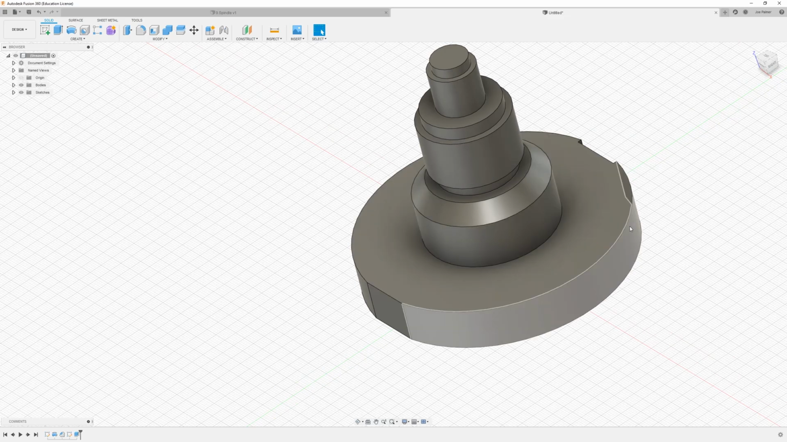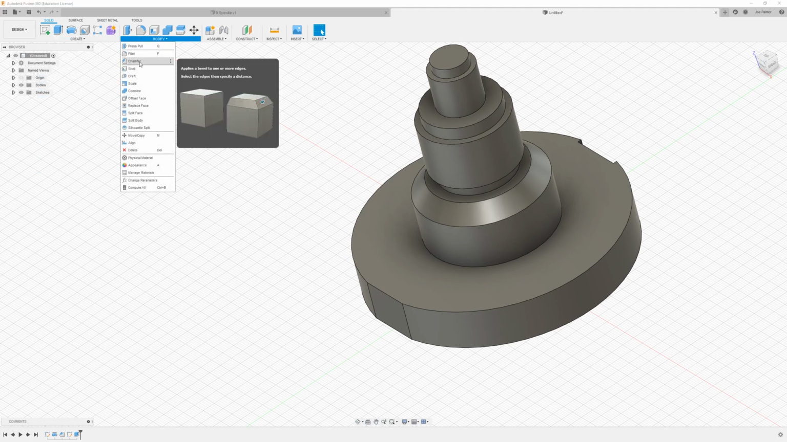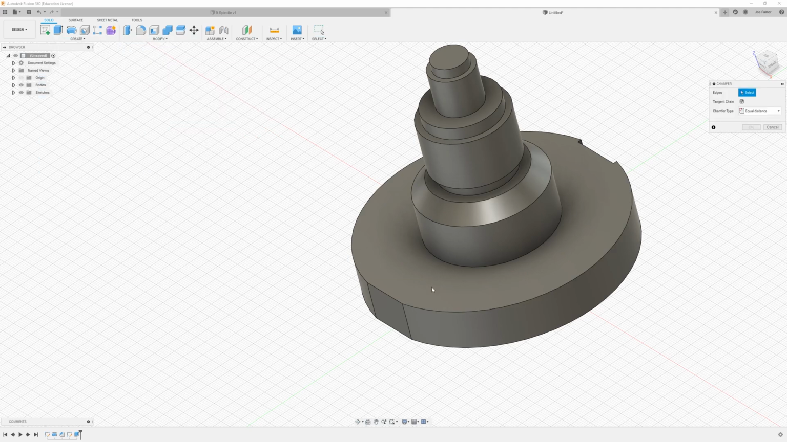Now that I've done that, I can place the chamfer feature that I spoke of before. So I go to Modify and Chamfer, and because those cutout features have split this edge into two pieces, I now need to select both of these edges and set that chamfer to 1mm. Again, that's 45 degrees, so I can leave the chamfer type as equal distance and press OK.